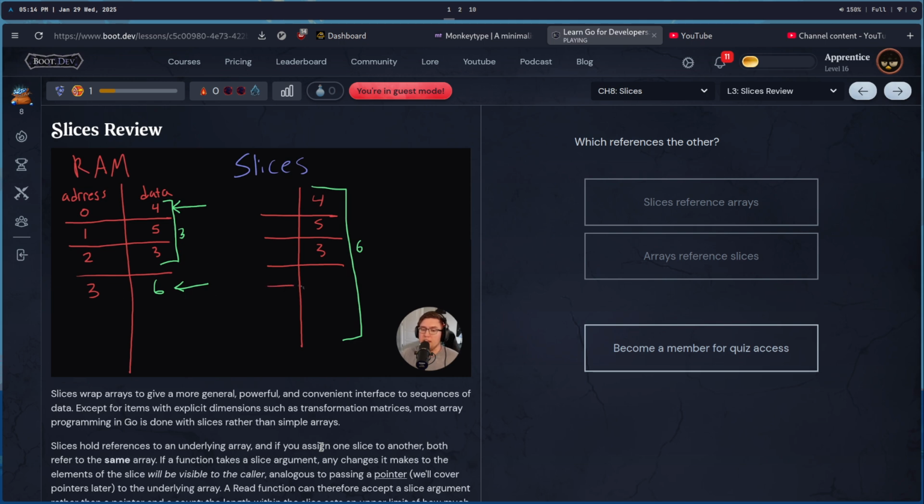Let me draw all of that out. Cool. And these addresses over here are going to be totally different, right? Maybe it's address 15, address 16, 17, 18, 19, and 20. Cool. So all the data from the old array gets copied over, and now we're able to expand our slice to a length of 4.